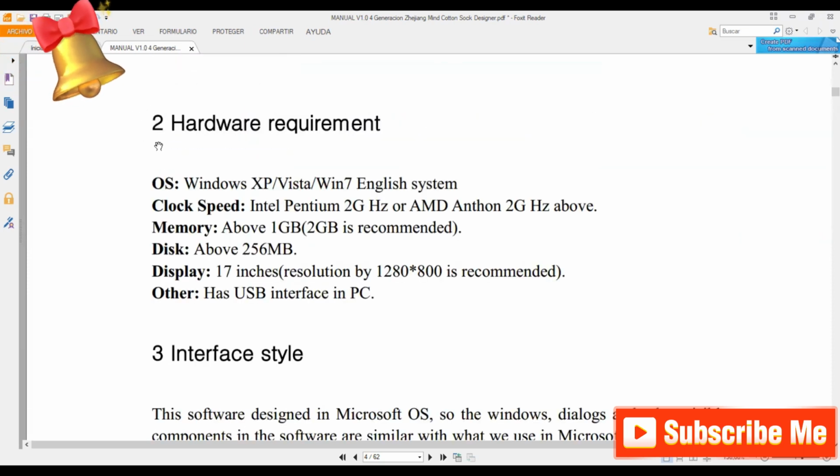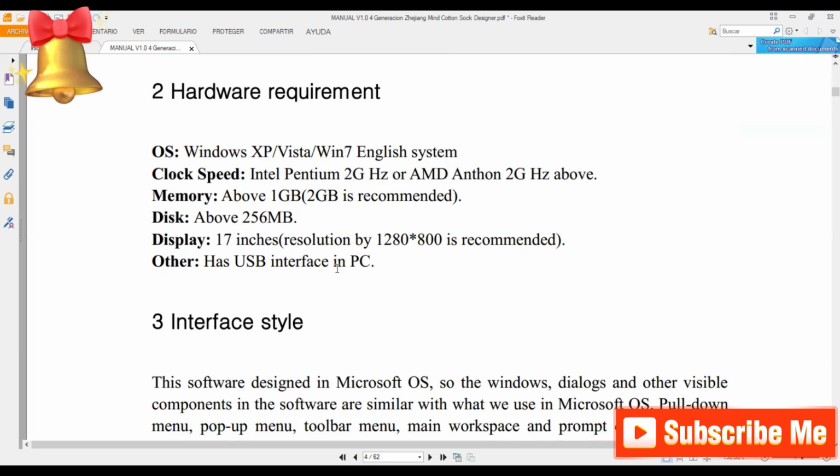2 Hardware requirement. OS: Windows XP/Vista/Win 7 English system. Clock speed: Intel Pentium 2 GHz or AMD Athlon 2 GHz or above. Memory: above 1 GB, 2 GB is recommended. Disk: above 256 MB. Display: 17 inches, resolution 1280 x 800 is recommended. Other: USB interface in PC.